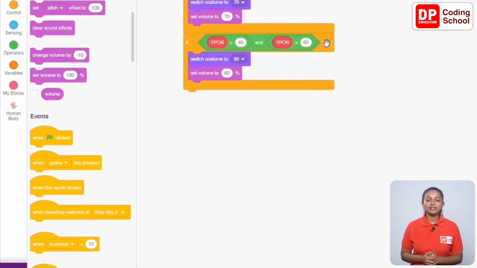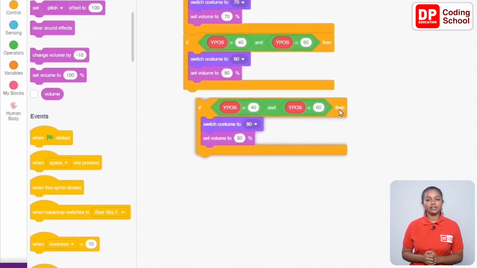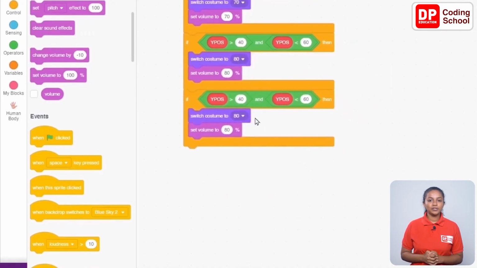Like this, I right-click on this if code block and give duplicate. Now let's drop the duplicated code block below this if code block. I will change the values here to 60 and 80. Here, let's change switch costume to 90 and set volume to 90.